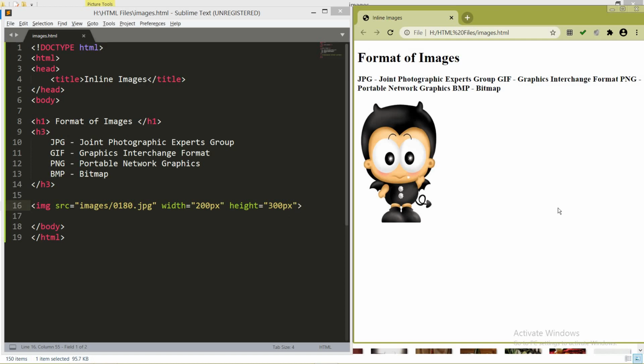One more thing, if I give one more property, let it be title, a nice picture. If I save it and refresh the page, now what is the output of the title attribute? Whenever you place the mouse pointer over the image, it will show this title text as a screen tip. This is called a screen tip.